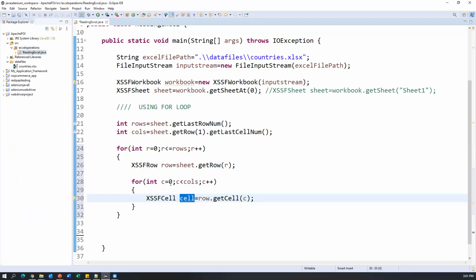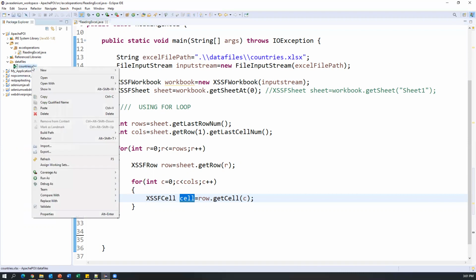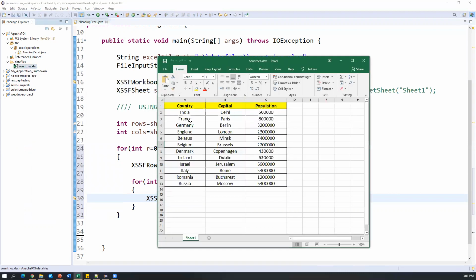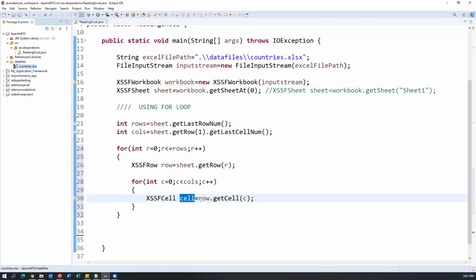So if you have all the data in string format, we can use a method called toString. But if you have multiple types of data, if I just look at this Excel file, I'm opening this Excel file. So you can just look at this. I have different types of data. The countries are strings, capital are strings, population is a number. I have different types of data. You may have a Boolean also, right? So depending upon the type of data, we have to read the cell. So for that, we need to find out what is the type of the cell.